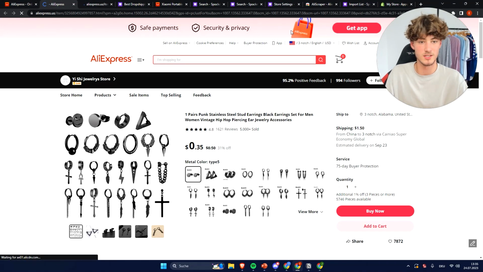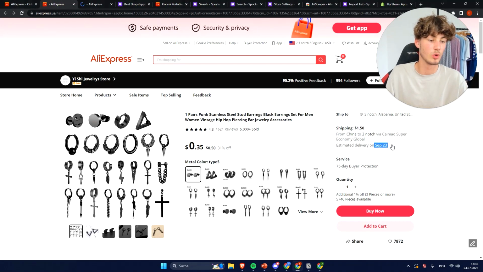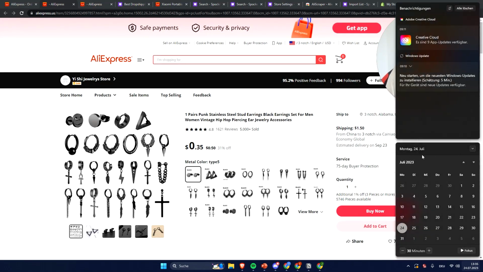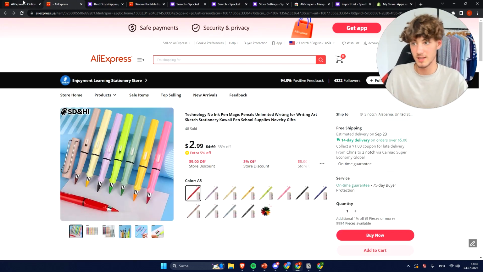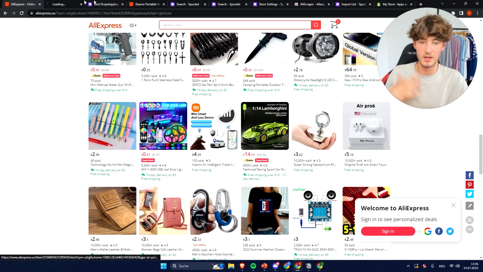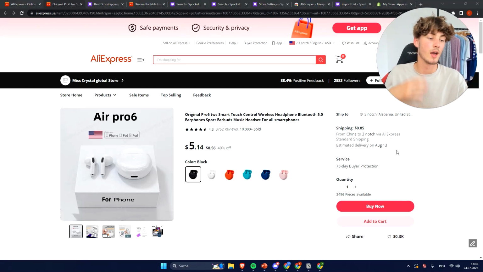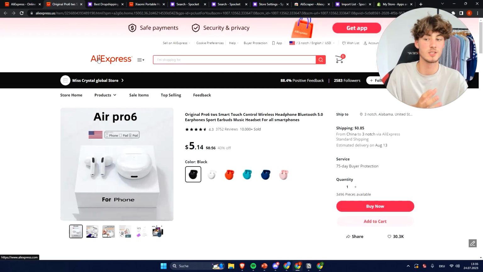So let me open this, for example. As you can see, this is going to arrive September 23, which is quite a lot. Right now we have July, so basically 2 months. This is 14-day delivery, but for most of the products it is actually going to take quite long to arrive. Now this is 1 month, and usually on AliExpress it is around 1 to 2 months for the delivery.